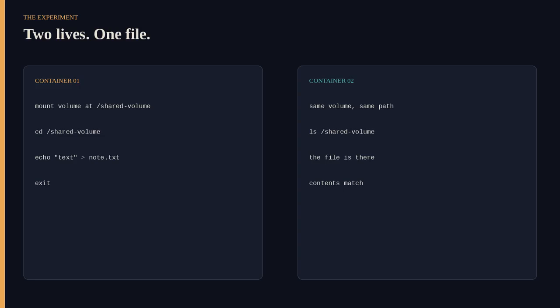If volumes were a myth, that file would now be folklore. Start a second container. Different name, same image family. Same -v mapping, the same volume name, the same path inside. Walk into /shared-volume. List the files. The file is there. The contents match. Not a copy you packed into the image, the same volume mounted again. This is the payoff the whole architecture was aiming at.